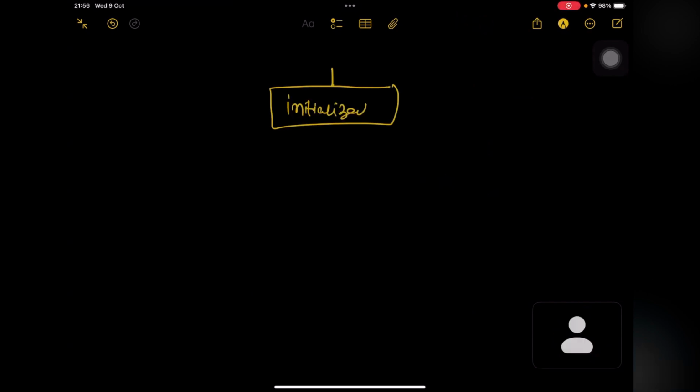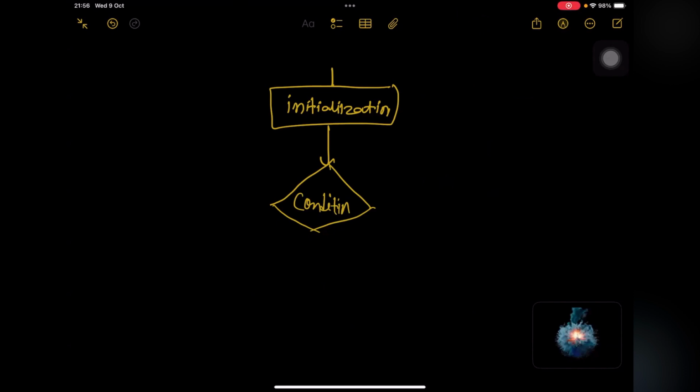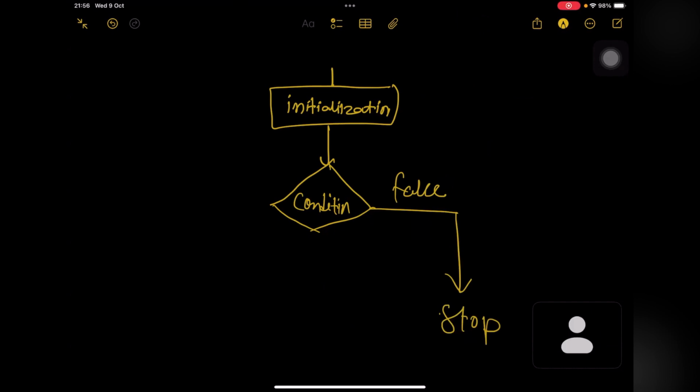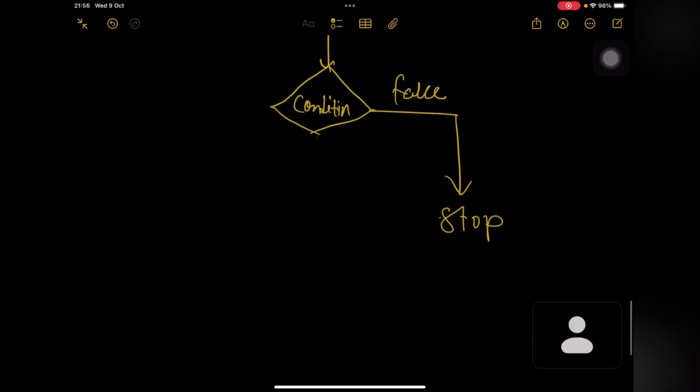Initialization, which is executing only once, right? And then after that we have the condition, and the condition can go in two ways. It can also happen that it fails the very first time, so it returns false. When it returns false, the loop will stop.